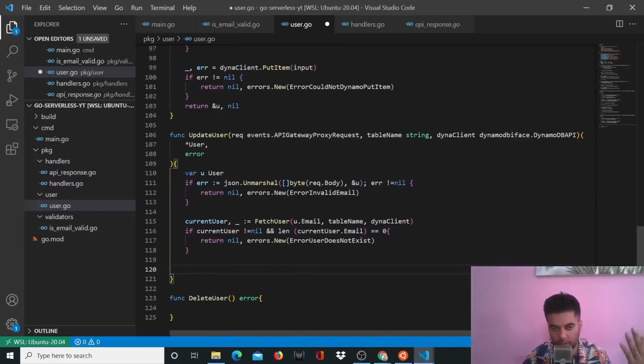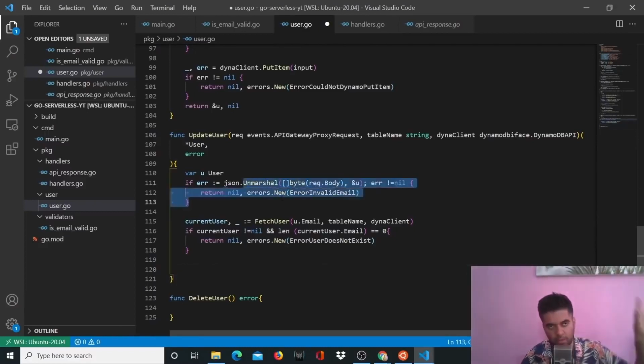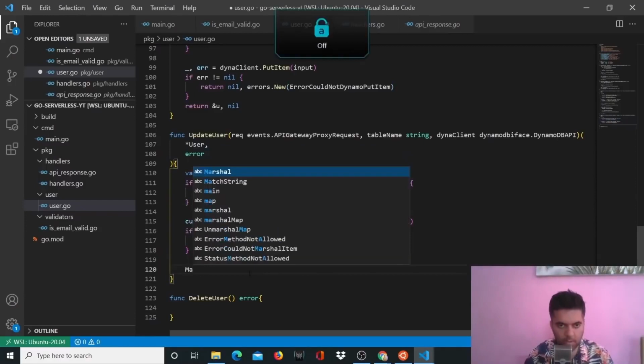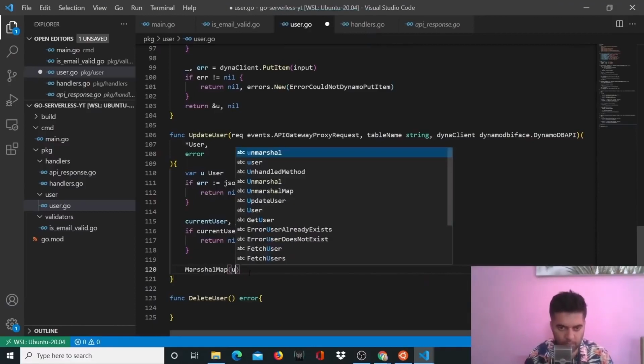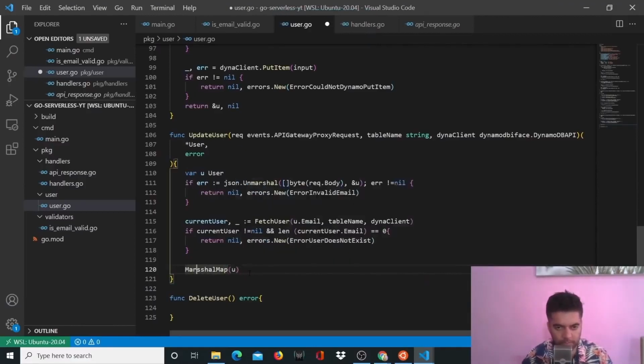And now, if the user doesn't exist, we'll throw an error. But if the user exists, then you want to start updating the table with the new data. How do you do that? Whatever you've unmarshaled right now, from JSON to something that Golang understands, now you want to start marshalling it to something that DynamoDB understands. So you already know what you want to use. You want to use the MarshalMap function. You want to pass u to it because you've just unmarshaled. And which package is it a part of? So it's part of the dynamodbattribute package.